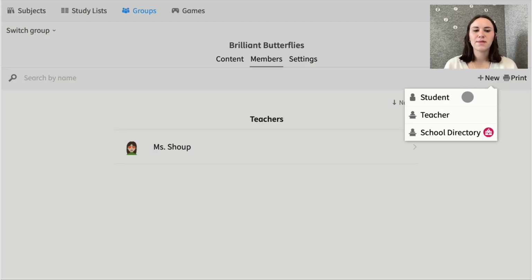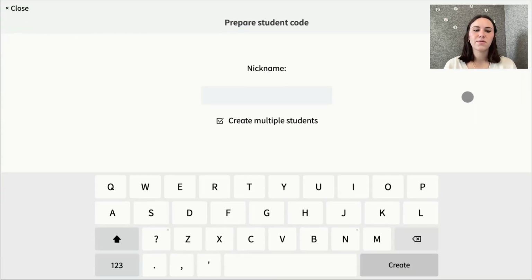I select Student. At the top of the screen, you can see the words Prepare Student Code. We are now preparing accounts for your students, and each student will be assigned a unique code that they will be able to use to log in. If you remember from making your own account, you also received an 8-digit code. For now, let's assume that you will want to create a classroom with more than one student. So I will check Create Multiple Students.